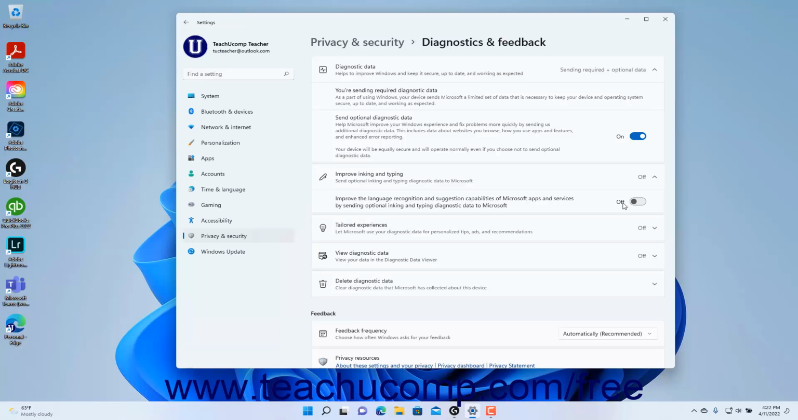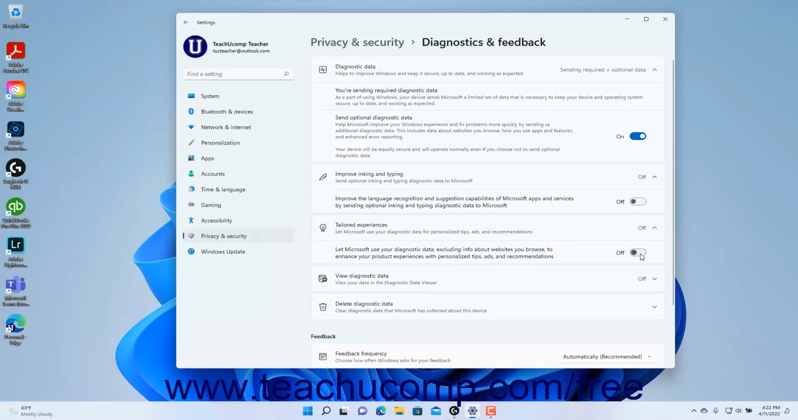To enable or disable Microsoft Tailored Experiences, which lets Microsoft use your diagnostic data for personalized tips, ads, and recommendations, click the Tailored Experiences Setting button to expand it. Then click the Let Microsoft Use Your Diagnostic Data, excluding info about websites you browse, to enhance your product experiences with personalized tips, ads, and recommendations settings toggle switch button to set it to the on or off position as desired.